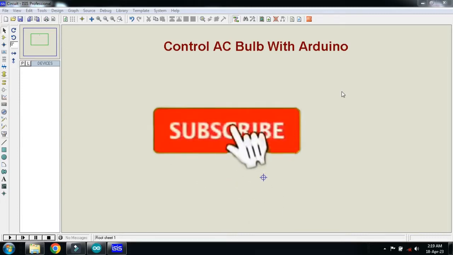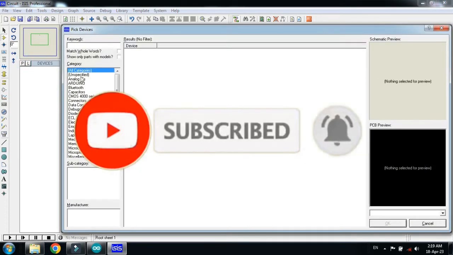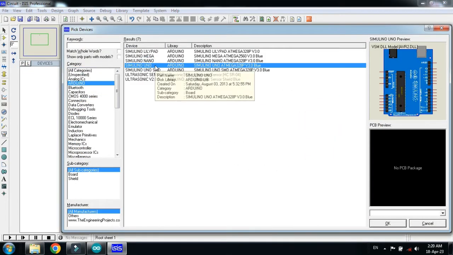In this video, you will learn how to control an AC bulb with Arduino. So let's make the circuit, and first of all, pick the components from here. Choose the Arduino Uno, double click on it.